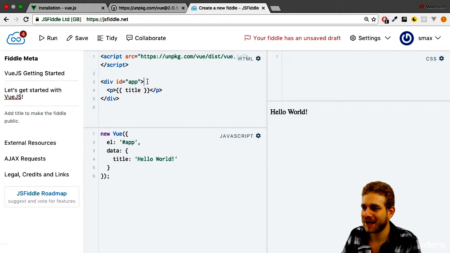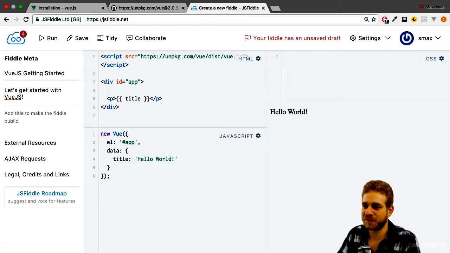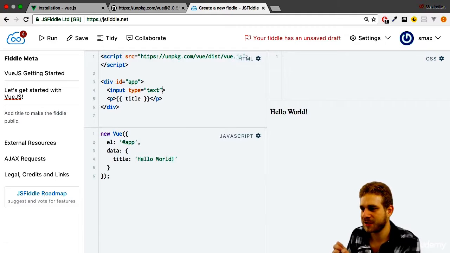So what I want to do right now though is I want to add an input field. I can do this by typing input and hitting tab, which will give me that in JS. And now this input here, I want to allow the user to type something there and update my title depending on what the user enters. Well, I can do this by adding a command to this input field, an instruction Vue.js will recognize. This is called a directive.